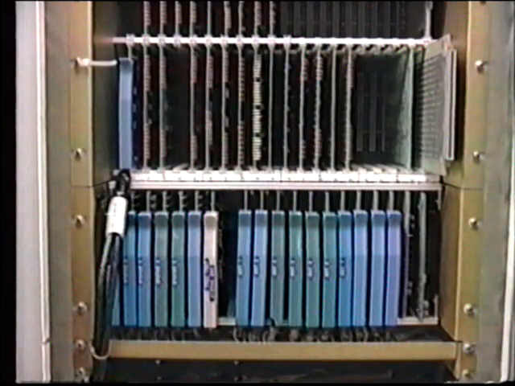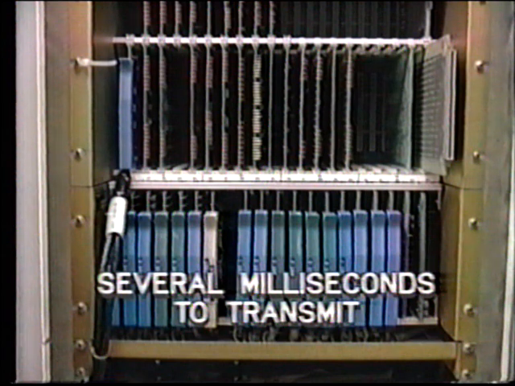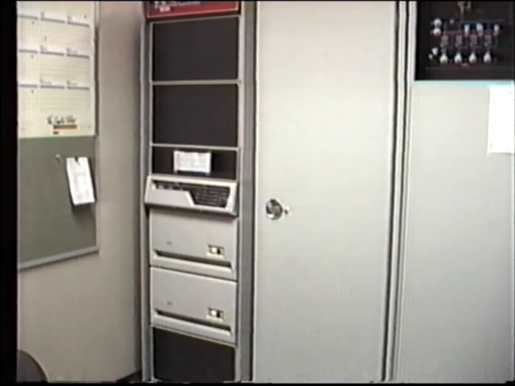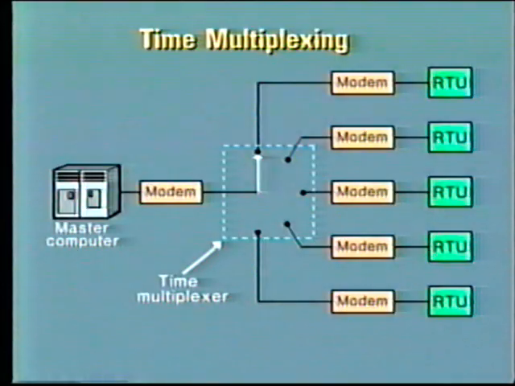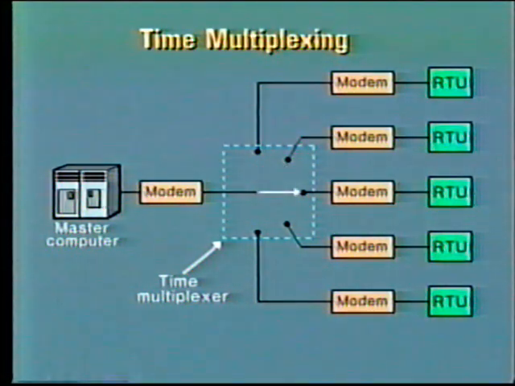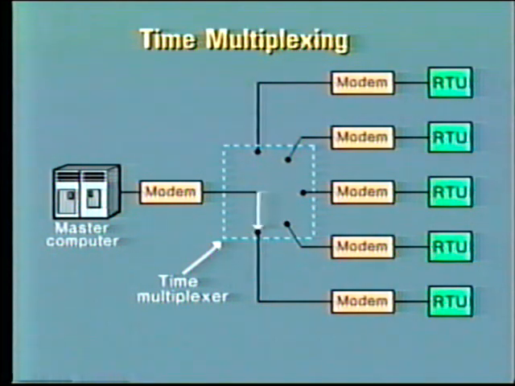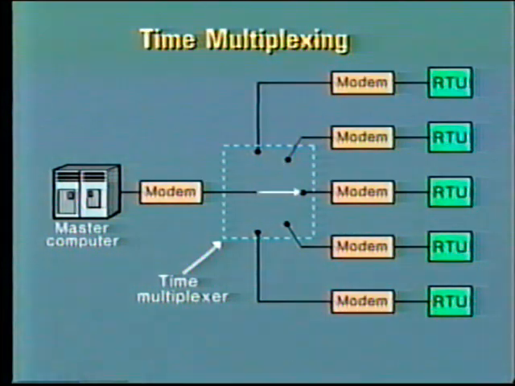Nowadays, various schemes are used to increase the effective rate of transmission to 9,600 baud and even higher. Even so, it will still take several milliseconds to transmit an RTU message across this communication link. Compare this with the rate of digital transmission within the computer hardware, which is less than a microsecond. An improvement in the rate of information transfer can be obtained by time multiplexing, which effectively allows many RTUs to transmit over the same channel in the same time period. Further improvement can be effected by increasing the number of communication channels.